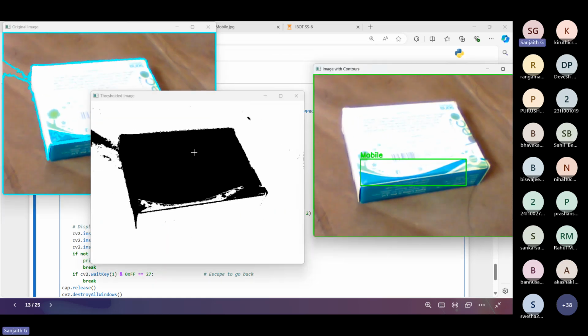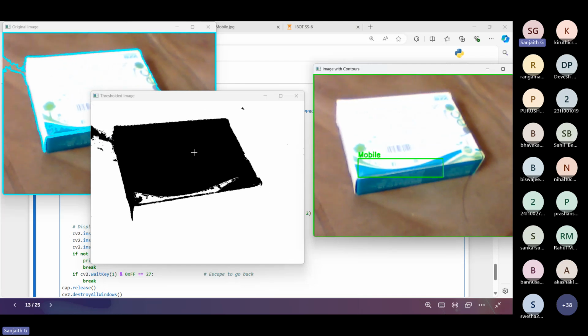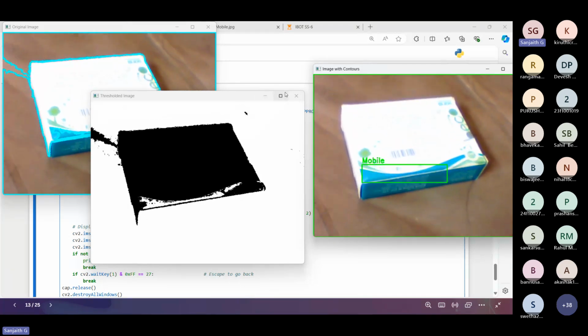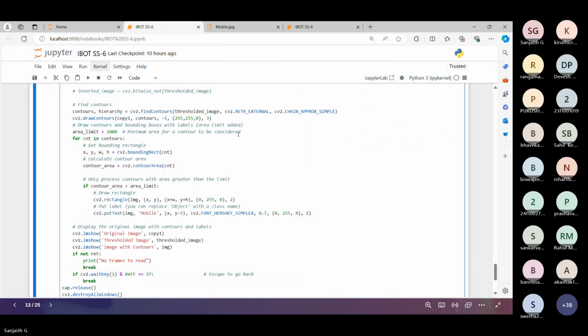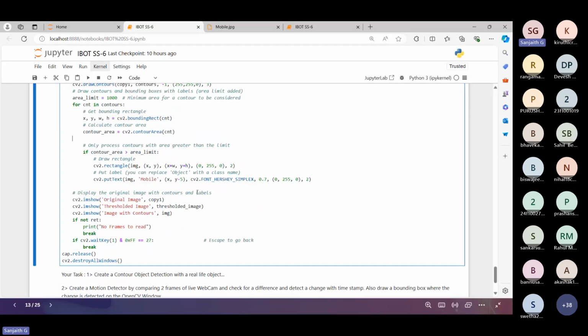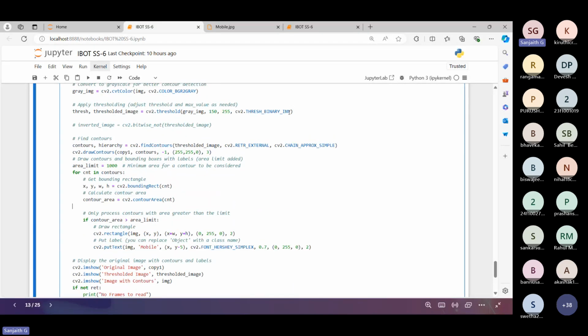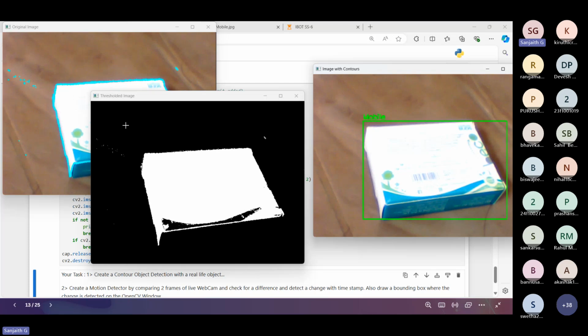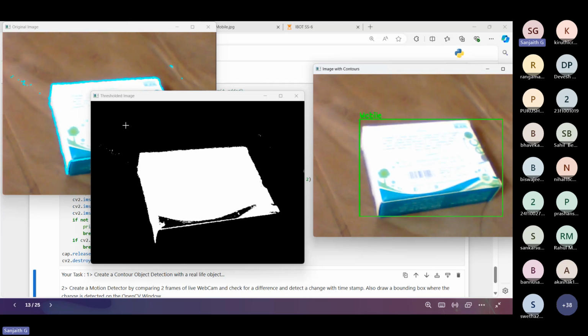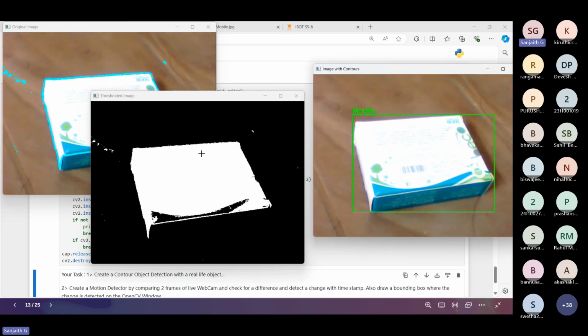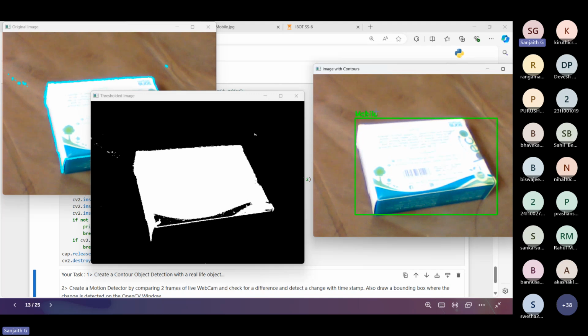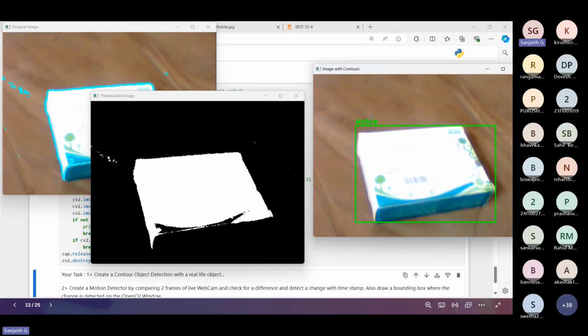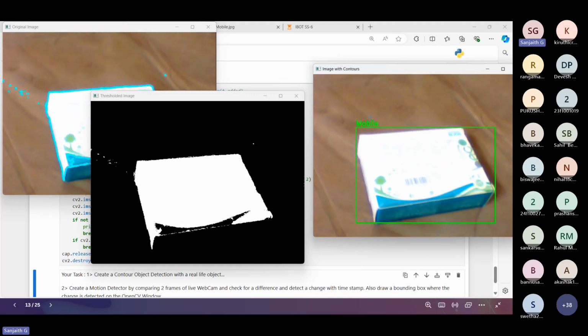So I'm able to detect a box, but the box is in black color. So I should remove the inverse function which I've used there. So here I'm removing this inverse, and I got the box somewhat better. So by just changing the things, you'll be able to detect the box. I'm detecting this as a mobile because I gave the text variable as mobile, so that doesn't matter.